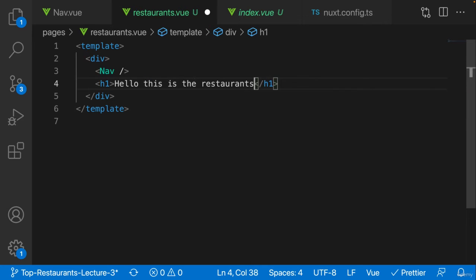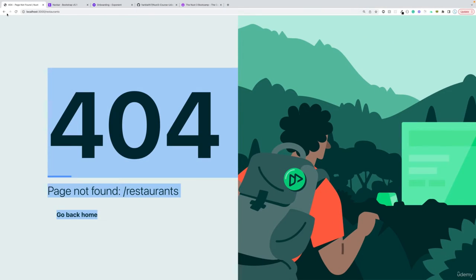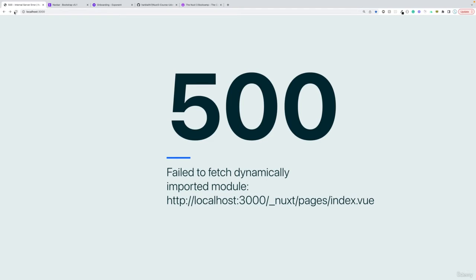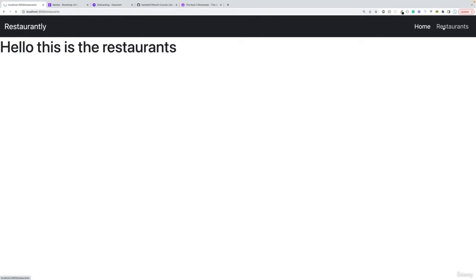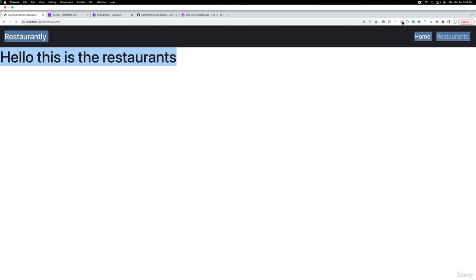Restaurants. Restaurants is always such a tricky word to spell. Okay, so now let's go back over here. I'll do a quick refresh. Now when I click on restaurants, you can see we get redirected to this page with this HTML template.